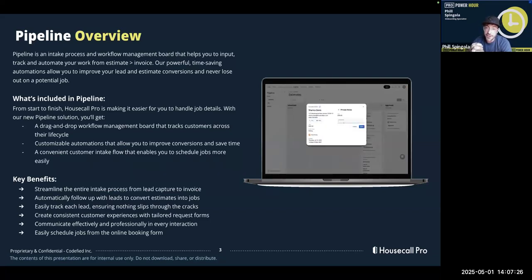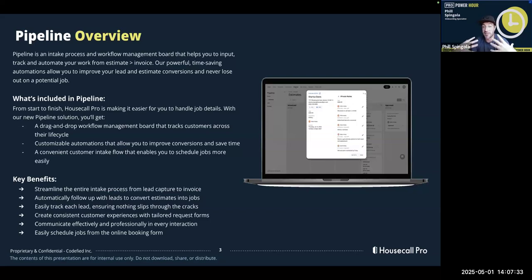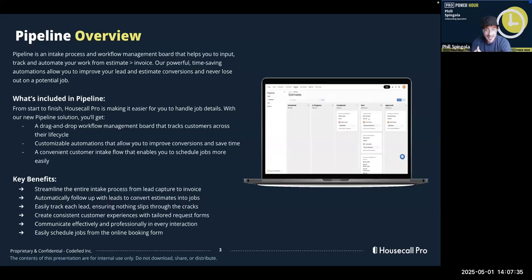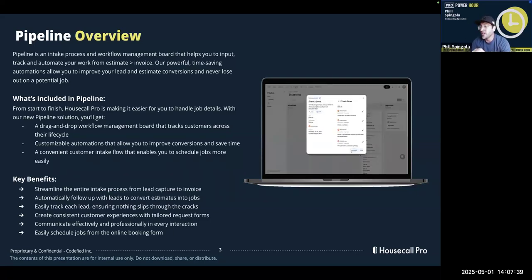I think there's only one other feature that comes with the intake form, and that is the VoIP system. And I'm sure you've all heard me talk about this before. I absolutely love the intake form. I think it's one of the strongest features within our system.